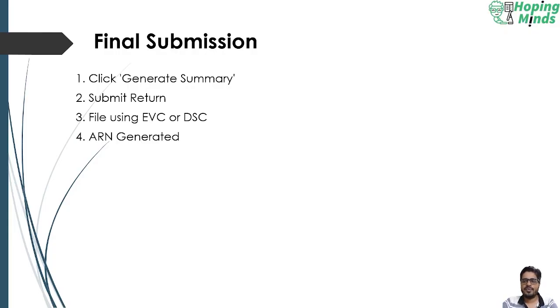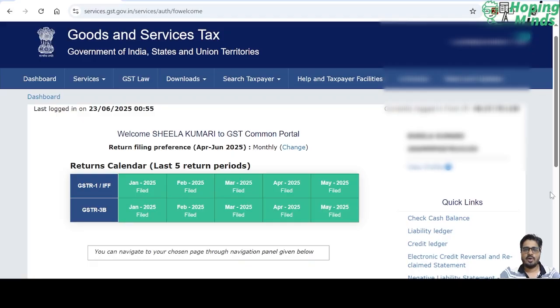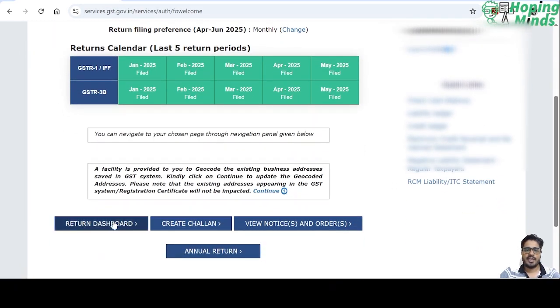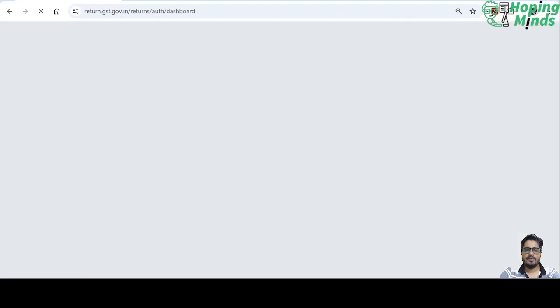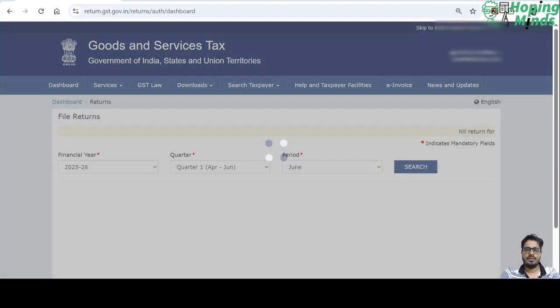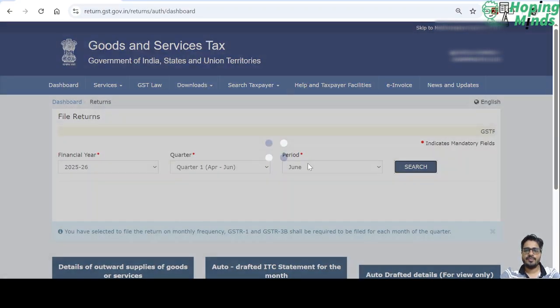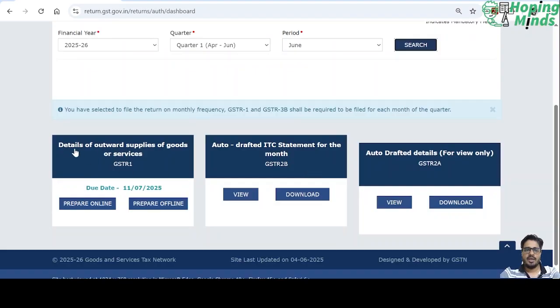Now we will see the entire process of validation and submission on the GST portal. Here we have logged into our GST account. So here we have to go to the return dashboard. We have to select the period: financial year, this is 25-26, then quarter, first quarter, and return period, that is June. We have to search. Details of outward supplies of goods or services, GSTR1.